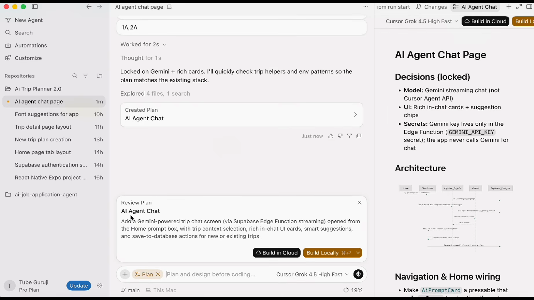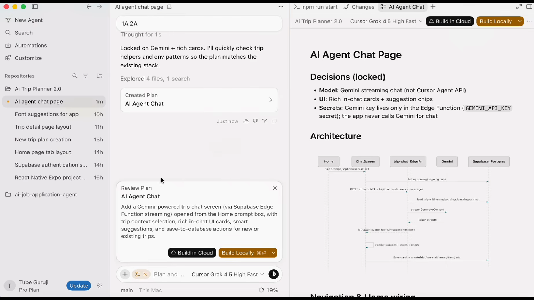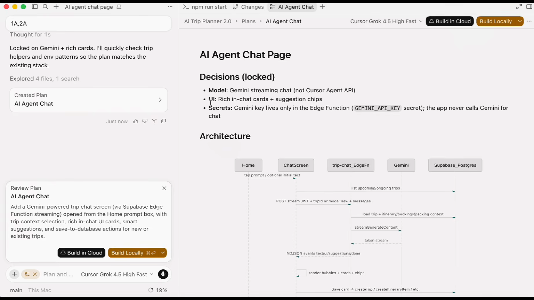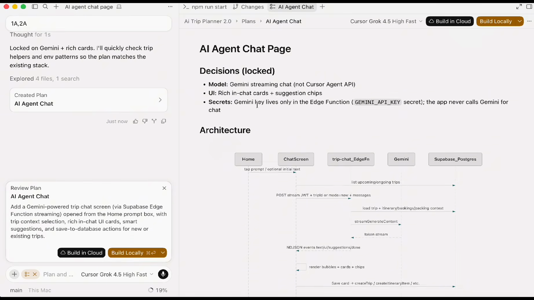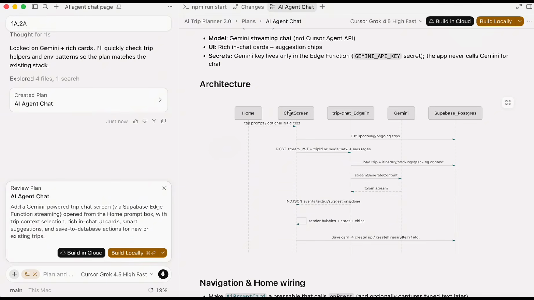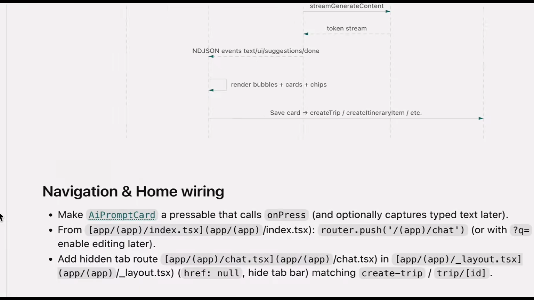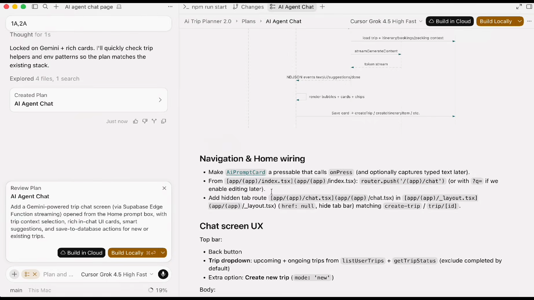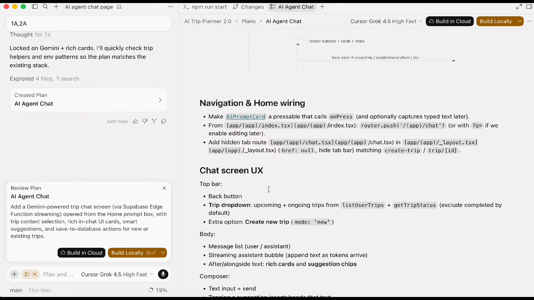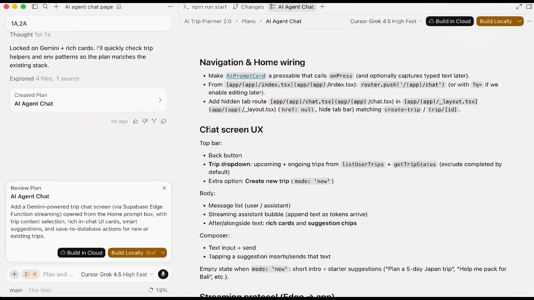And now if you see, once the plan is ready, you can see on the right side some decision log, the architecture, how it actually works, how the AI model will connect with each other, and obviously Supabase will play an important role because we are going to save information. So that is another thing. Then we have the navigation home wiring, so how it connects with the home screen along with the chat UI. Then we have the chat screen UI.